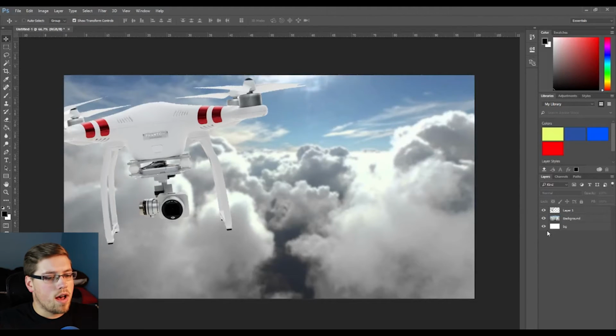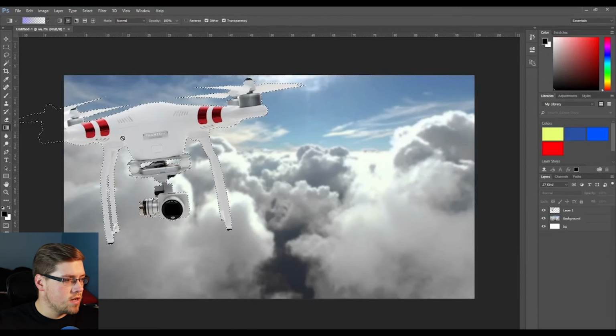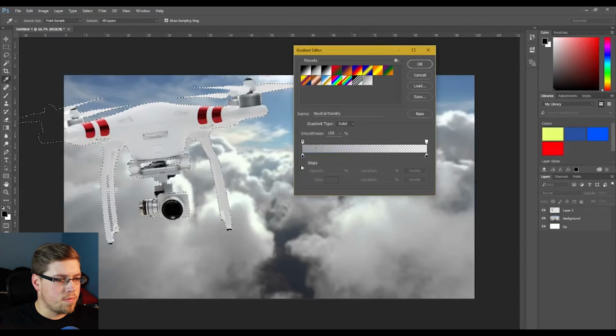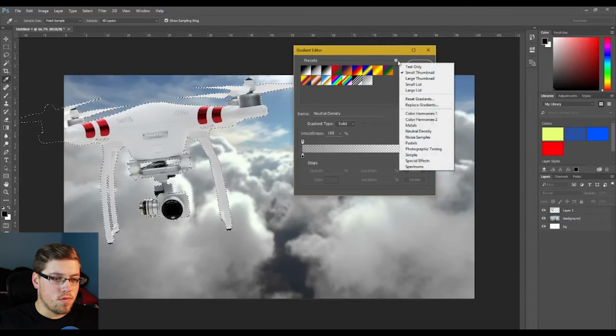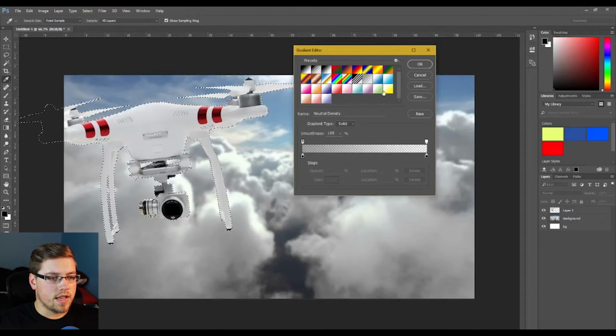So what I'm going to do now, I'm going to hold my Control key, hover over the thumbnail for this drone, and click on the thumbnail while holding Control. Now I'm going to grab my Gradient tool, and I'm going to set that Gradient tool to this preset, which is basically just black to transparent. This is a preset you all have. If you don't, just go to Simple. For presets, click this little drop down and go to Simple, and you can append this and it will load all of these things.